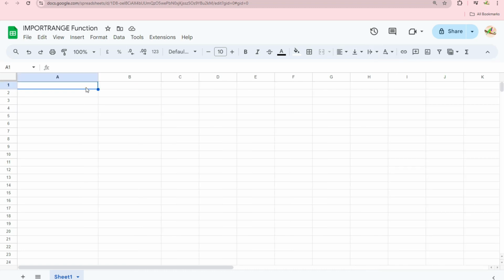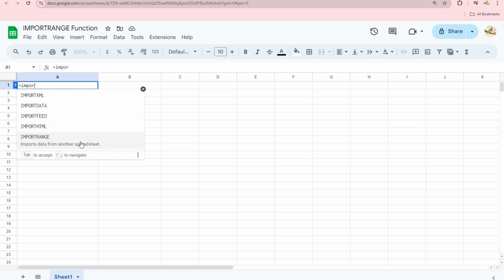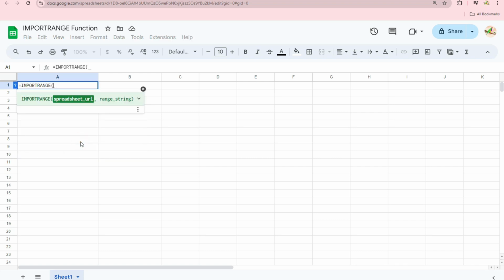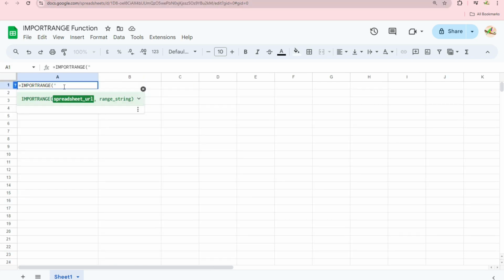Here's how it works. Start by typing equals IMPORTRANGE. The first thing you need to do is copy the URL in Google Sheet that contains the data you want to import. Paste this URL inside quotation marks.